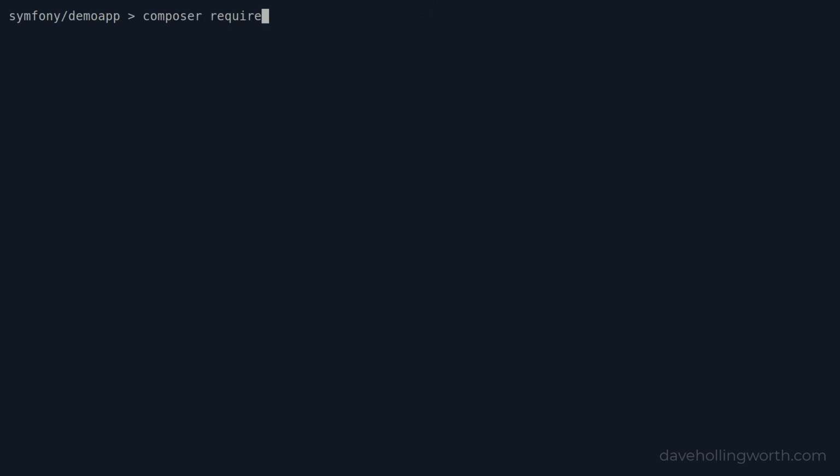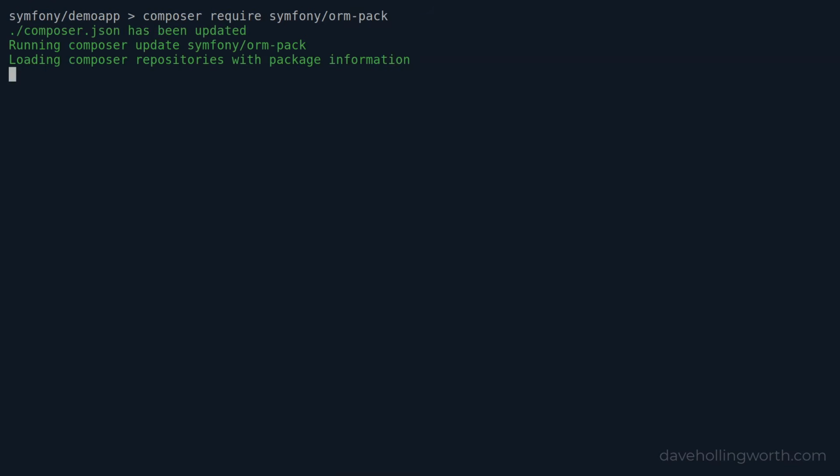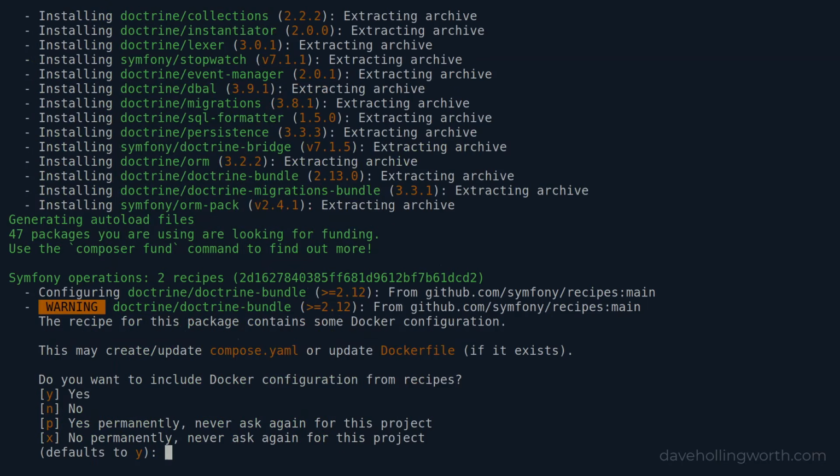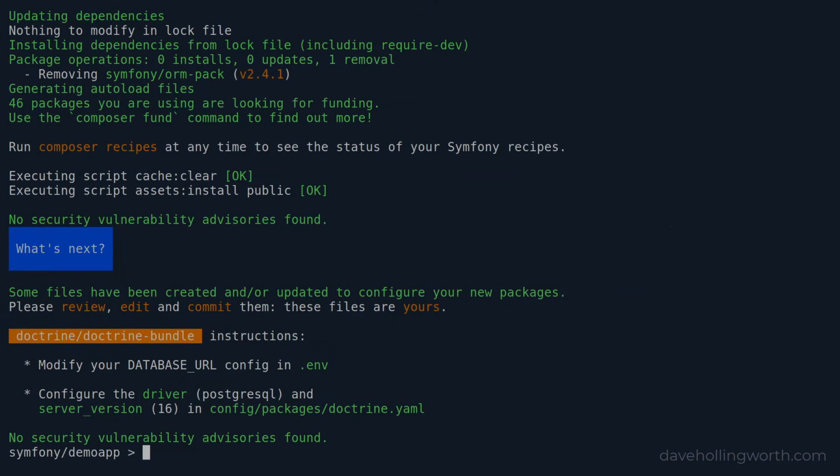So on the command line, let's install the ORM pack package using Composer. When you install this, it will ask you if you want to include configuration for Docker, which you can if you're using that. I'm not, so I'll say no. Once installed, the installer suggests that the next thing we do is to modify the database URL config in the .env file.